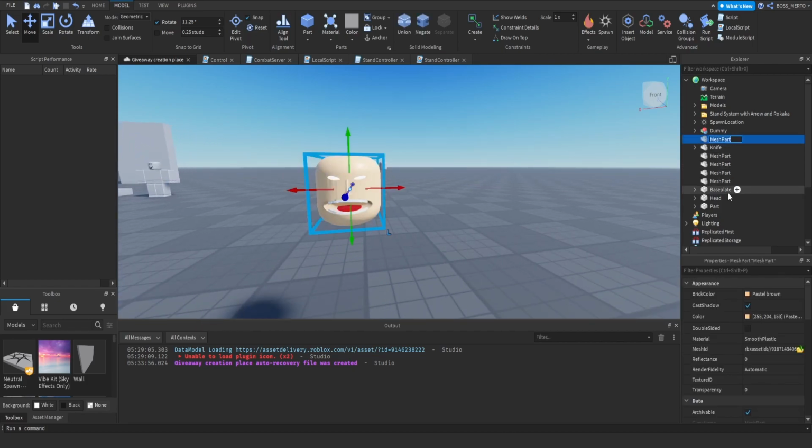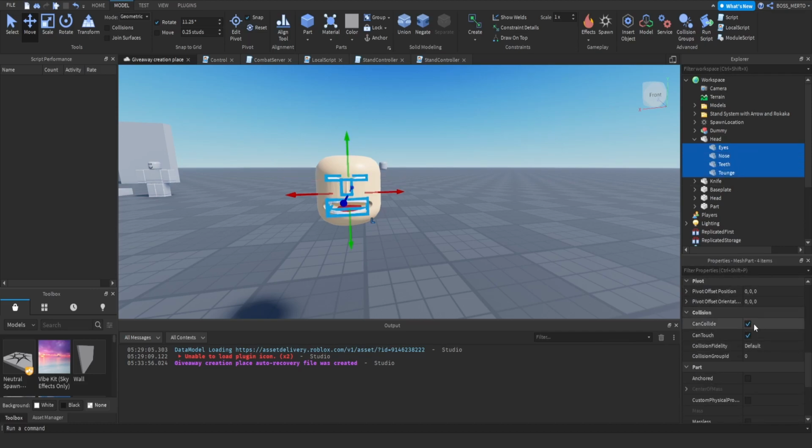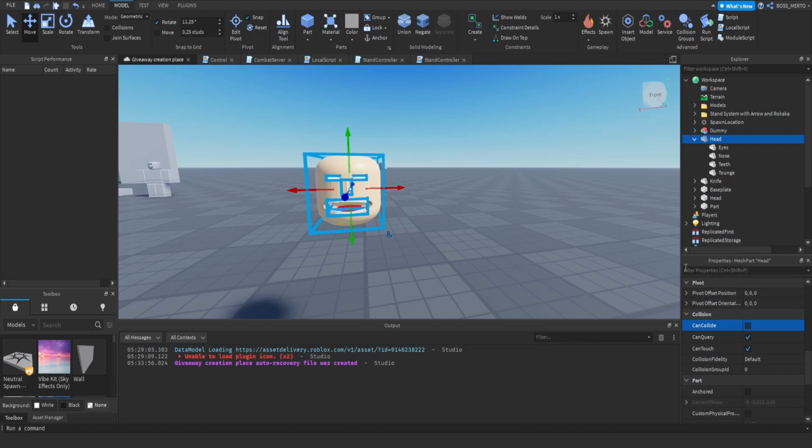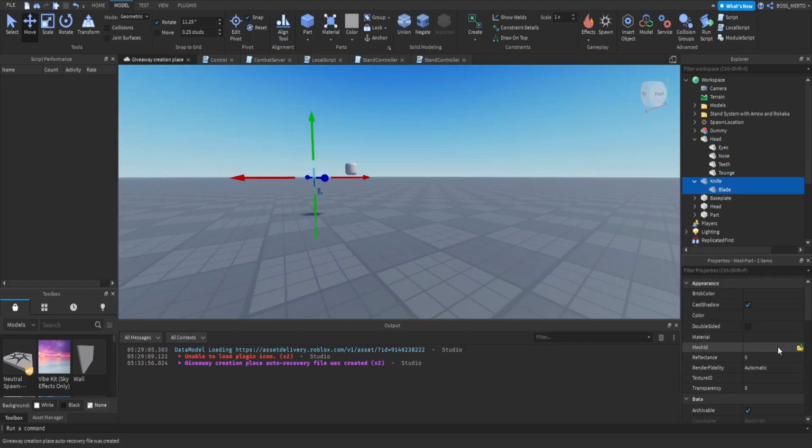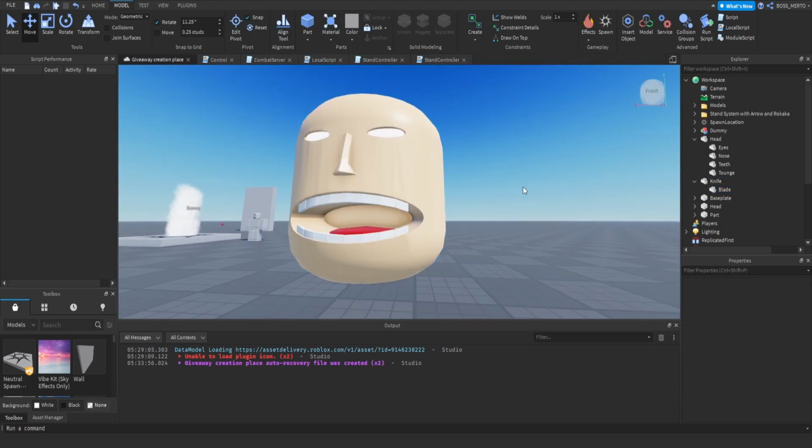Now, call this one head and rename every other part, because as for now they're just called mesh part, and just move them inside of the head. One last thing you want to do as well, make sure that those components are not anchored and can't collide as faults. Make sure that the heads can collide as faults, and make sure that the knives can collide as faults as well. Make sure that they are unanchored, but they should be right from the start.